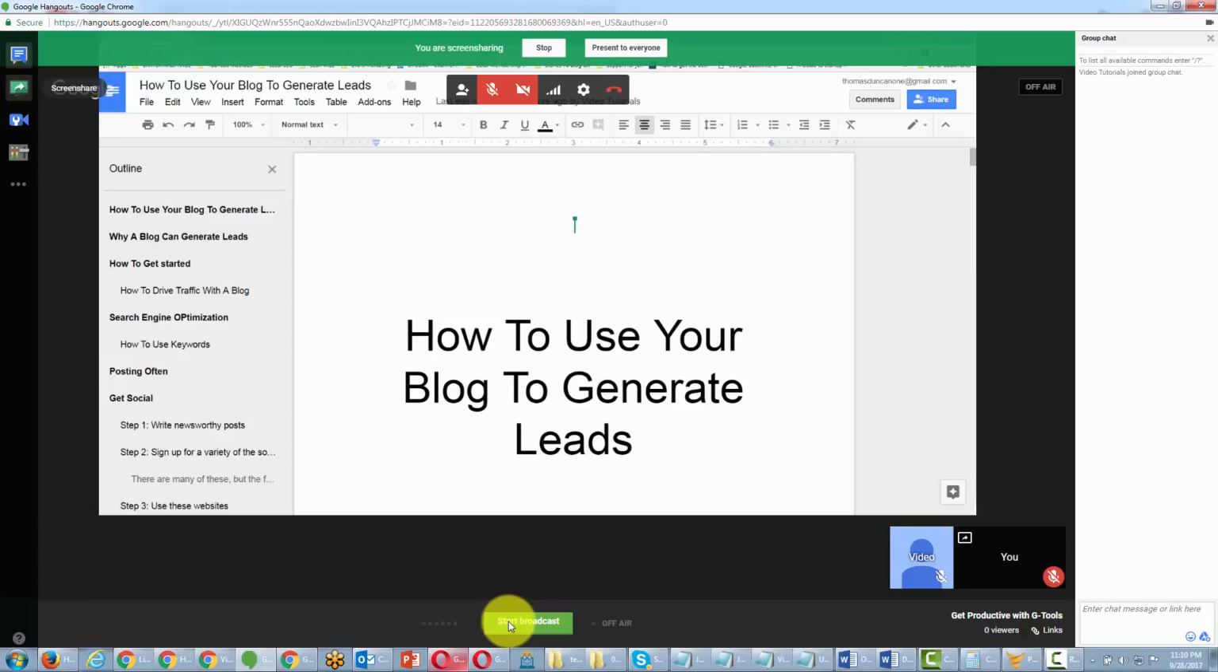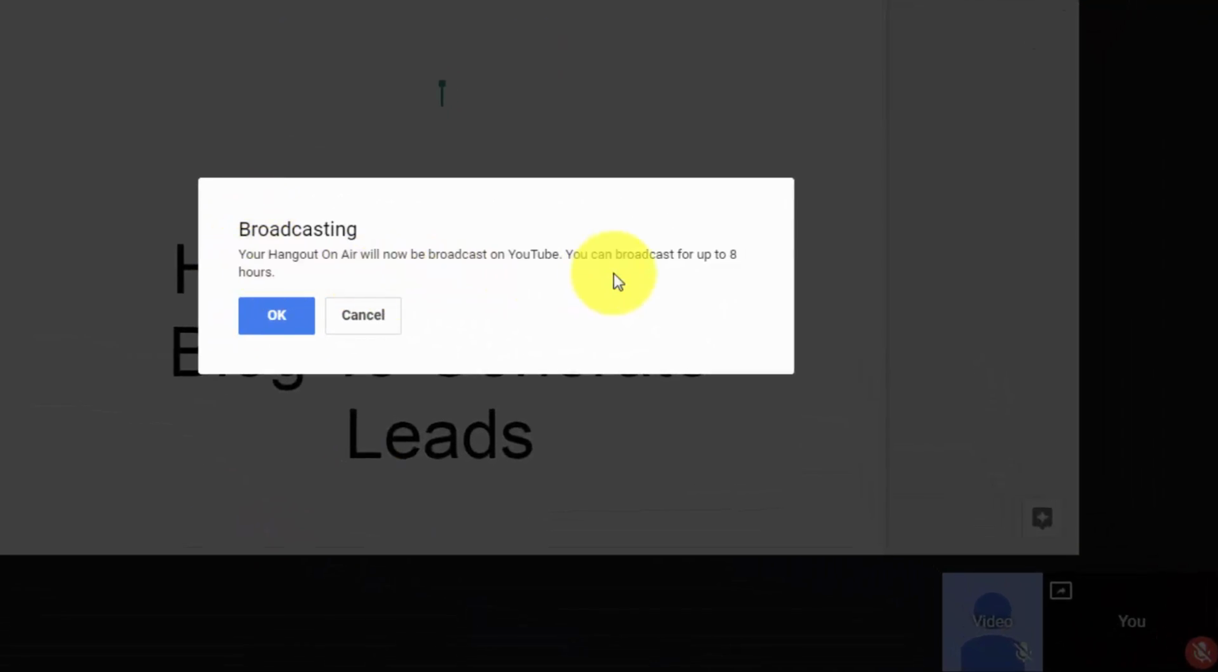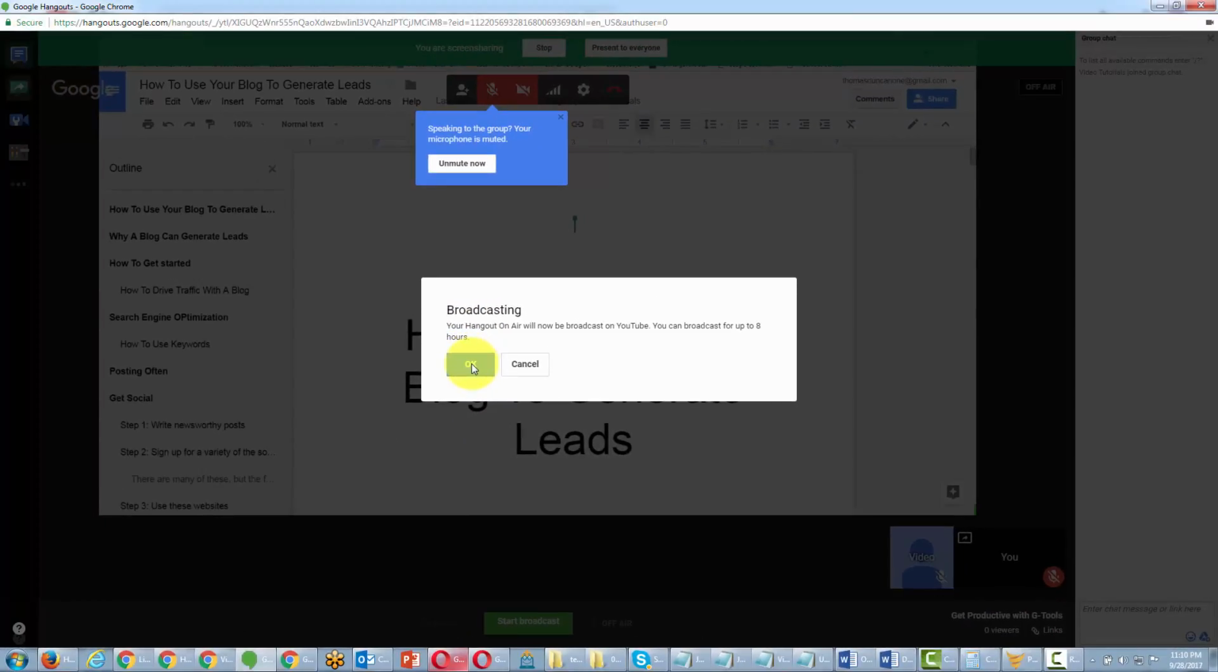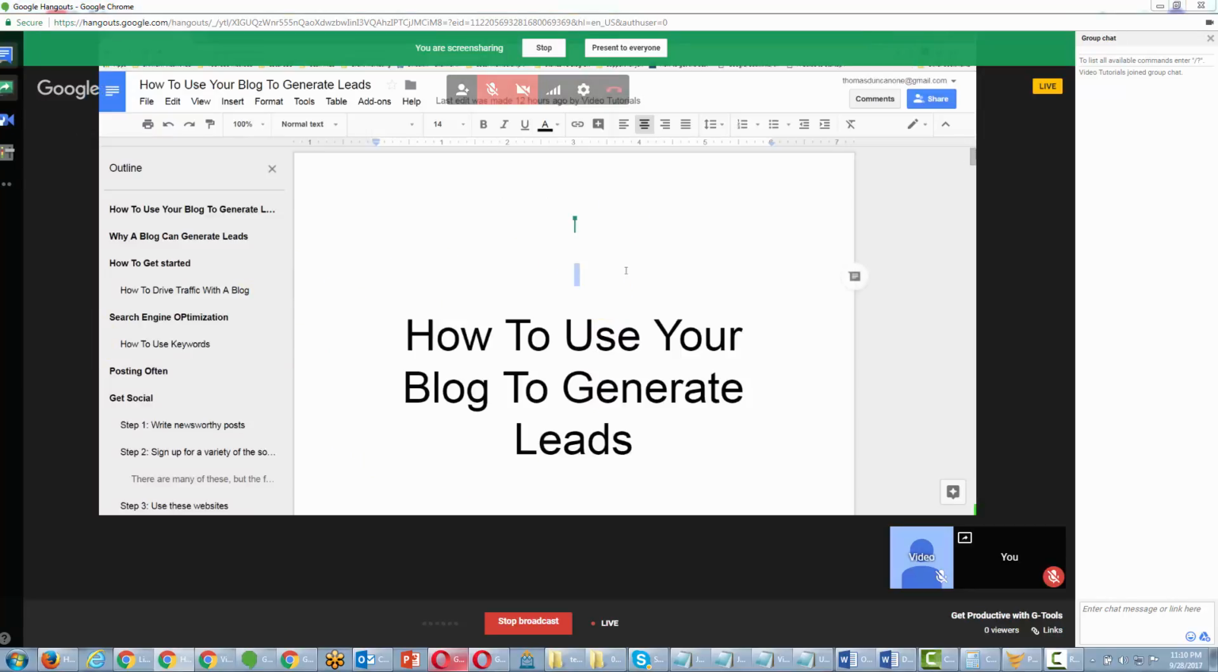So we're going to click the Start Broadcast button. Now you'll notice that it says that the Hangout on Air will now be broadcast on YouTube. That means it will be broadcast privately and that the recording will be there once we've completed the meeting. So we're going to click OK. Then the Hangout on Air will actually begin. It will begin recording. We'll work through the document.